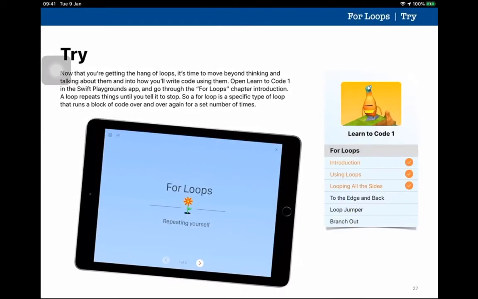All right, so we'll bring up our book here. We left off with loops, and we were in chapter 3 of Everyone Can Code Puzzles. We got through all the sessions, right? We did introduction, we did using loops, looping all the sides. We even did to the edge and back. There's a couple other, loop jumper and branch out, that we can also play around with.